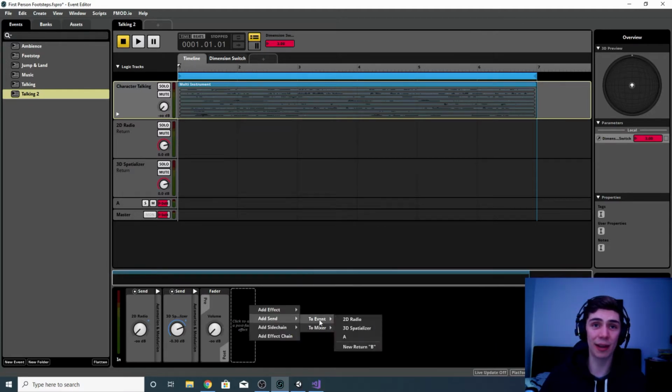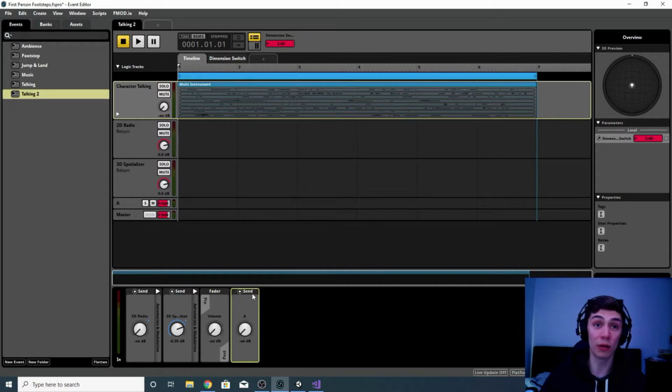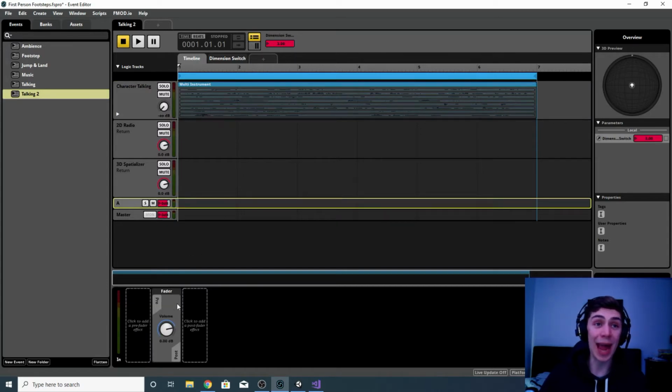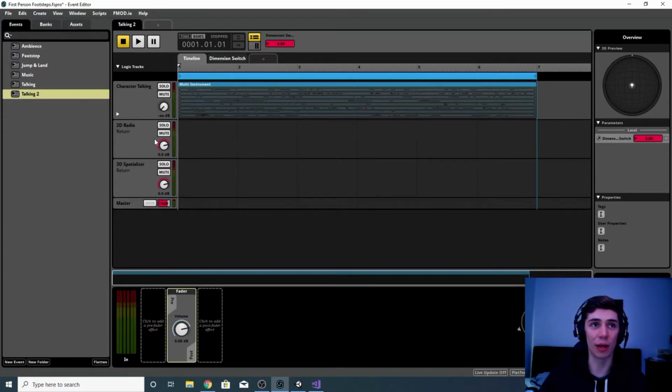Once you've done that, add your send. So go to Add Send, go to Event, and then select the return track you want to send the signal to. So I'm going to click A. And then you decide how much of the signal you want to send to it. Then A has its own fader, which is going to be sent to the master track. Now, I've already got some return tracks, as you can see here, so I'm going to quickly delete that.